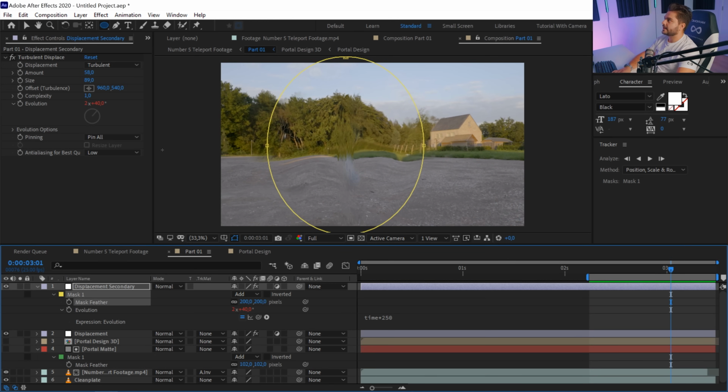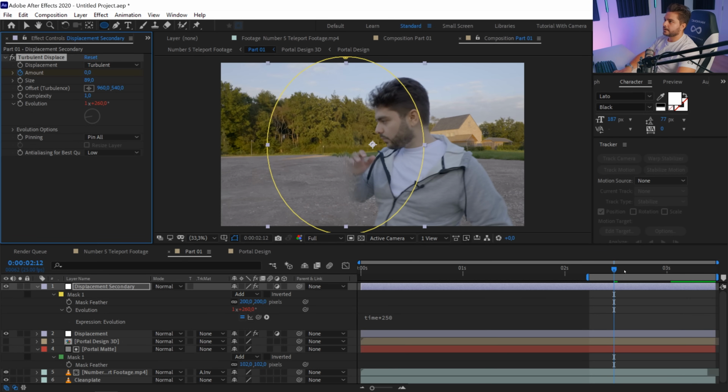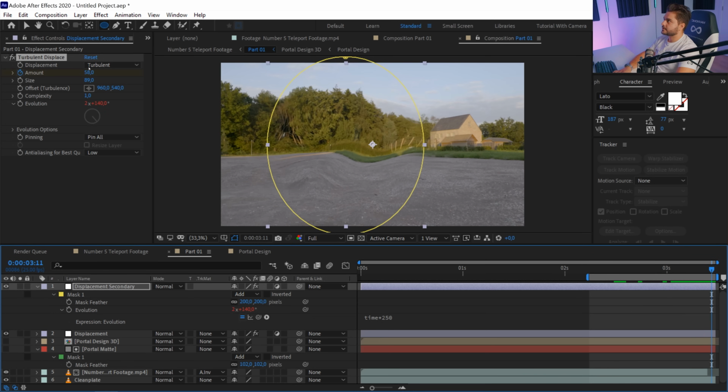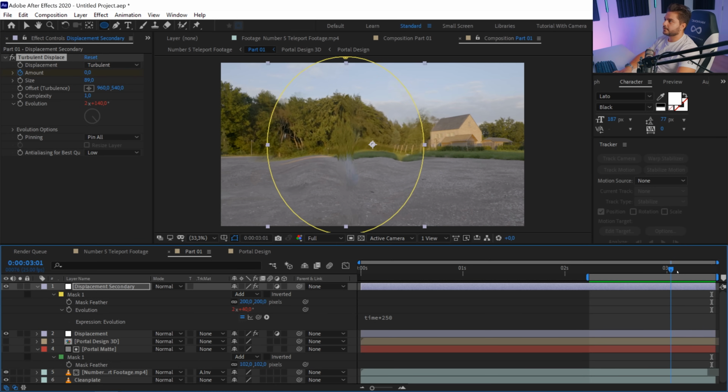Right here, I want it to be at its max. I'm going for the amount. Create a keyframe by clicking on the stopwatch and go back in time, set it to 0. And then right here at the end, also set it to 0. So now we have something like this. It's already looking a lot better.